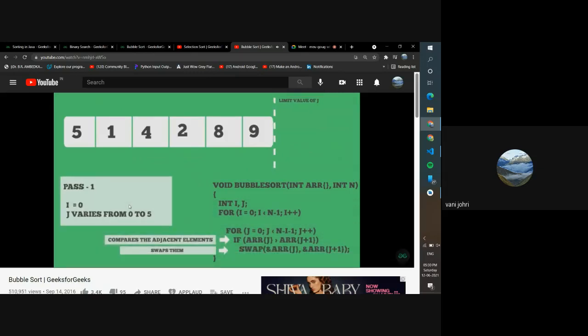Let's see, this is an animation for that. This is the array you have. See, why did it change the limit value over here? Why is it changing the limit value? Because once it has swapped the whole complete thing, it has already pushed the largest number to the end.